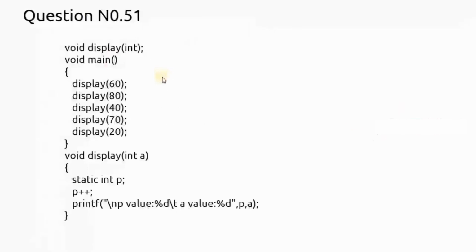Coming to question number 51. Here this program is with respect to the static storage class. We know that there are 4 storage classes.